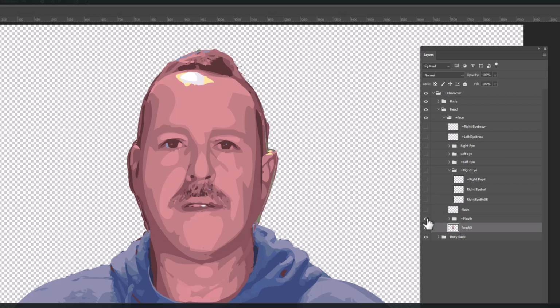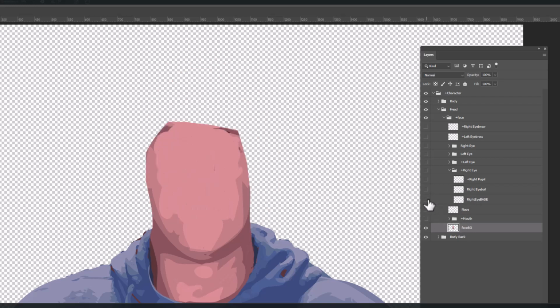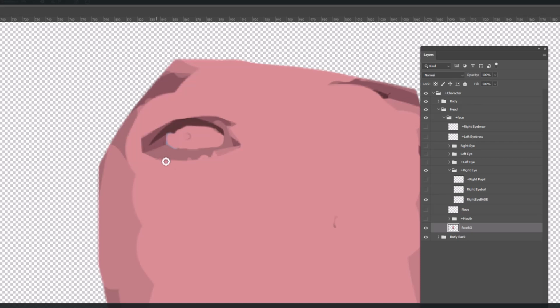Let me turn this off for a second just to show you. So we have right eye base. What that is, if I zoom in closely, is all the area around the eye, and I just called it right eye base with no space in there. If you name something with eye, it'll mess up the code, so you have to have one line of title for this one.